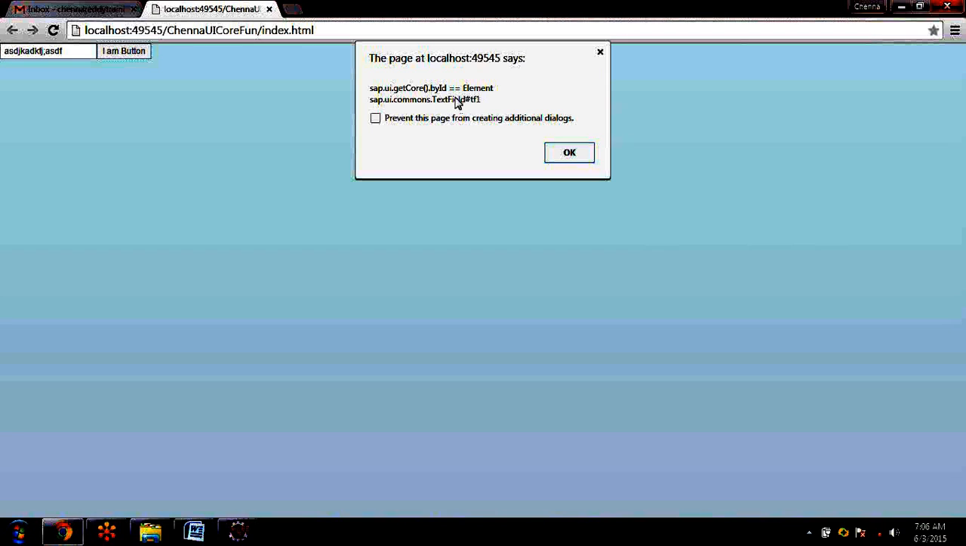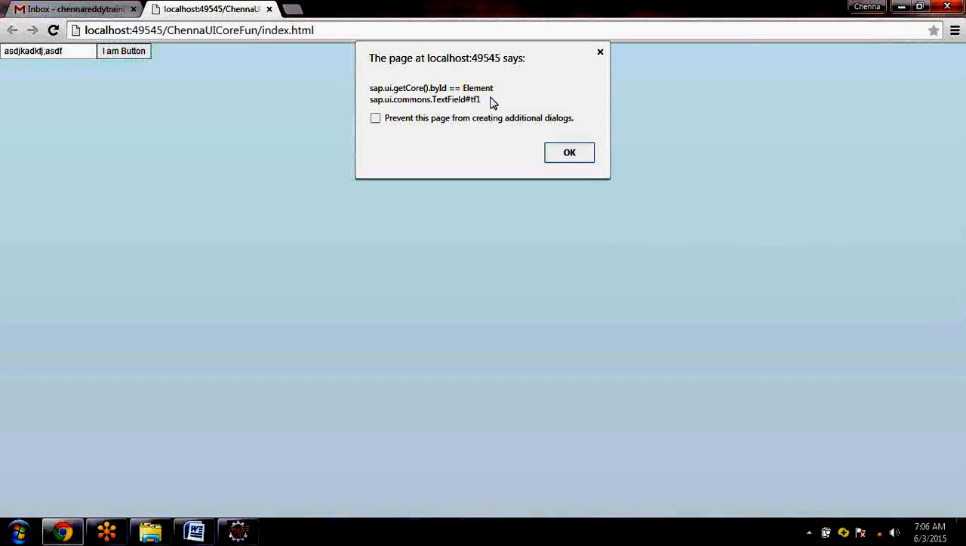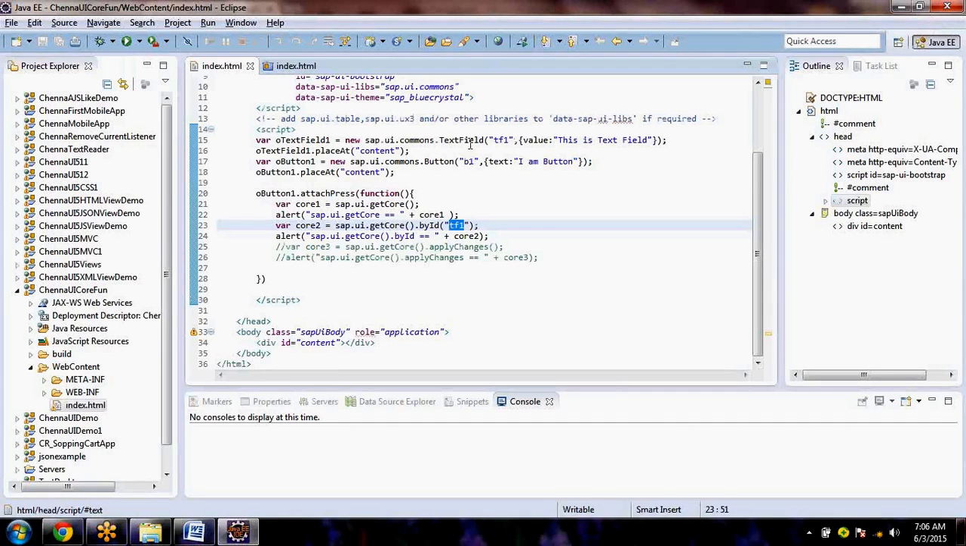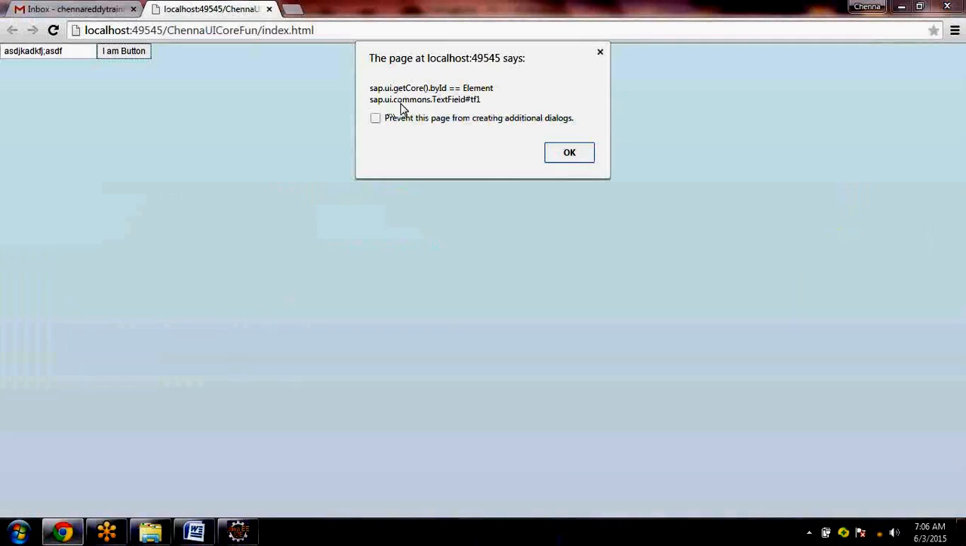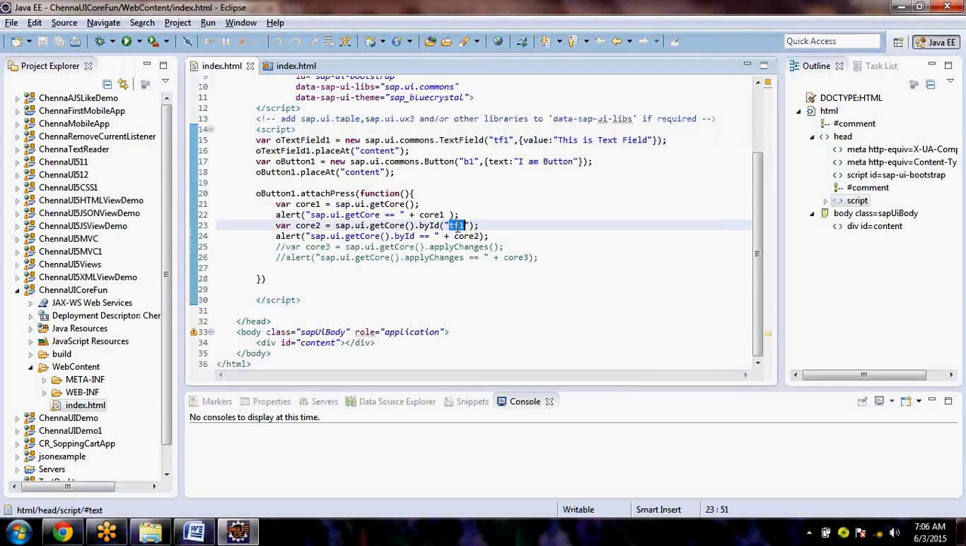I am pressing the button. This is the core. Say OK. Now if you look at here, what is its ID? The output is sap.ui.getCore().byId element. Which ID am I passing? Text field ID. So it is saying sap.ui.commons.TextField is the one. That means if you pass the ID, it is going to return where it is coming from.